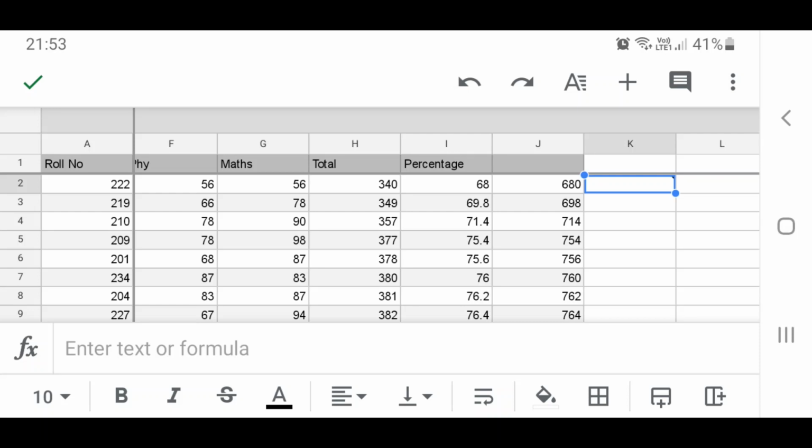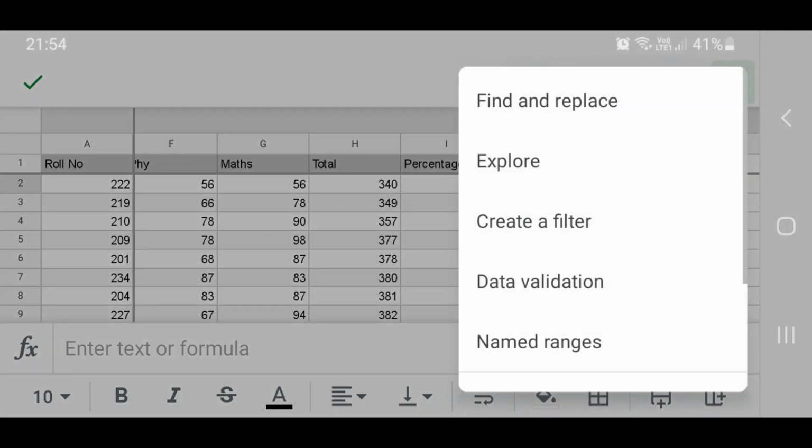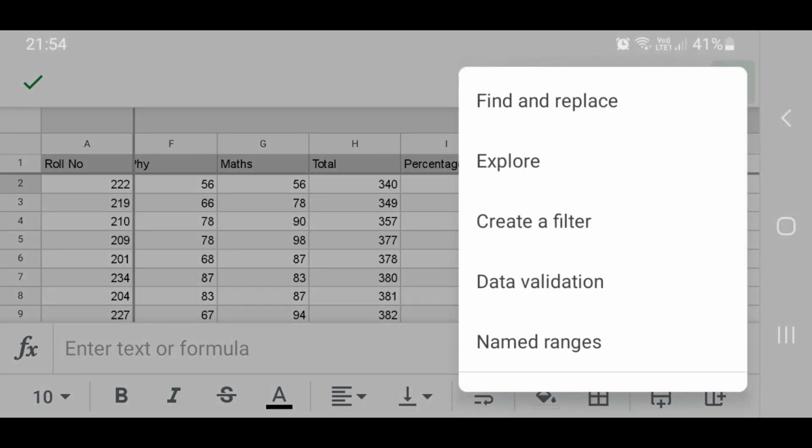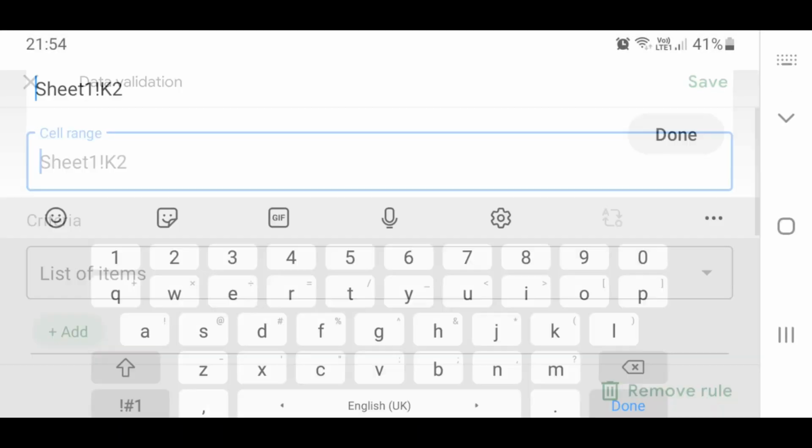Okay, so the next thing that we'll be discussing here is how to include data validation. To include data validation, you can see there is a button here, 3 dots are visible. Click on this, you can see different options available. First one is find and replace. You'll be very familiar with find and replace if you have used Word. You can select any value, and any number of times the value is there, you can replace that value. The next option is data validation.